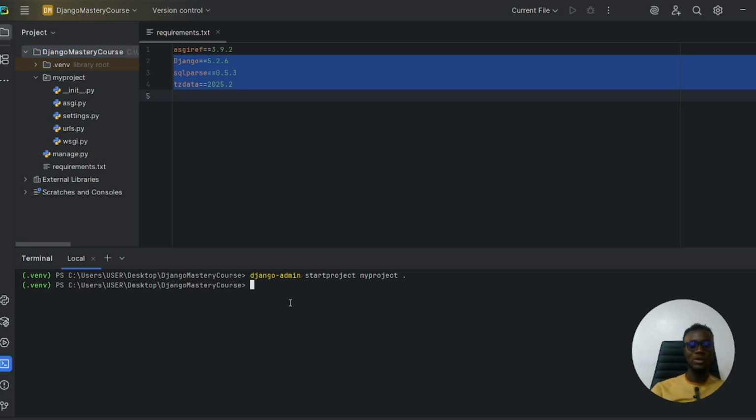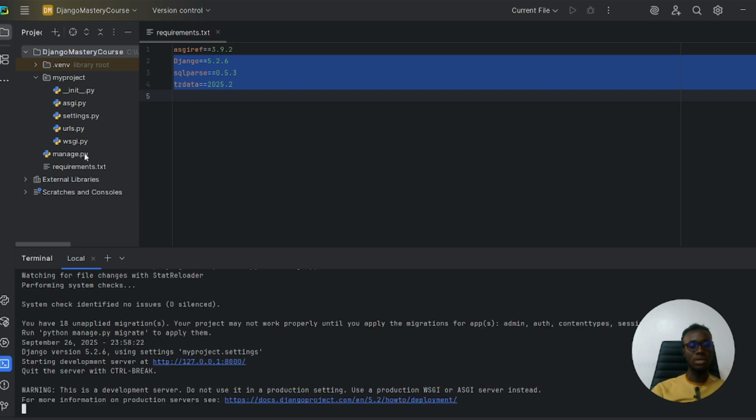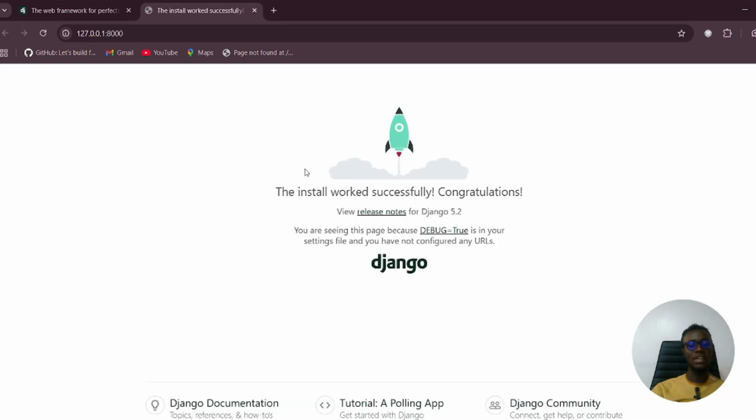So I want you to do something quick, and that is to get your first Django server running. To run it, you do python manage.py runserver. Let's go to this link. The install worked successfully. Congratulations. You've gotten to run your first Django app. Congratulations.